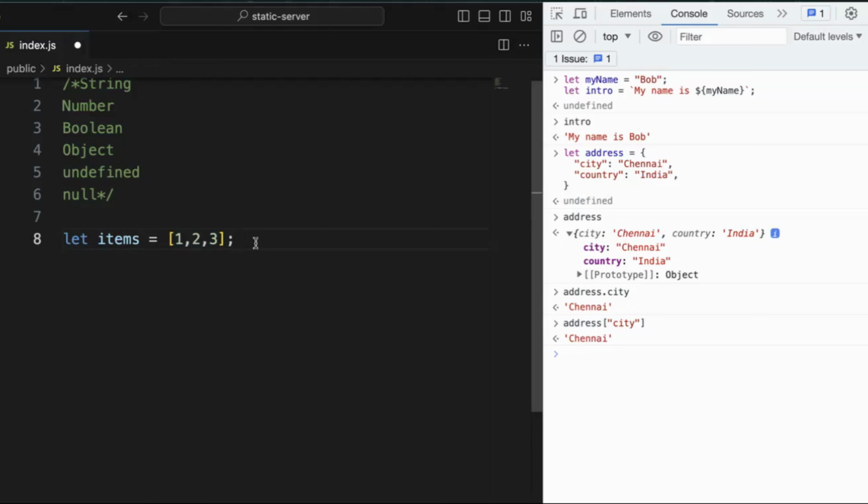Whenever you add items to this array, the array by default will have an index. For 1, 2, 3, the index always starts from 0. So 0, 1, 2. For this particular array, the 0th index is 1, the first index is 2, and the second index is 3. If you remove any item in this array, then your indexes will also change.